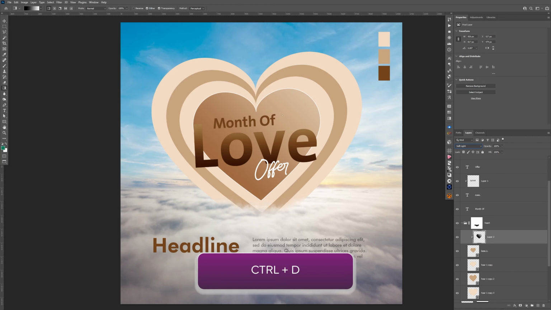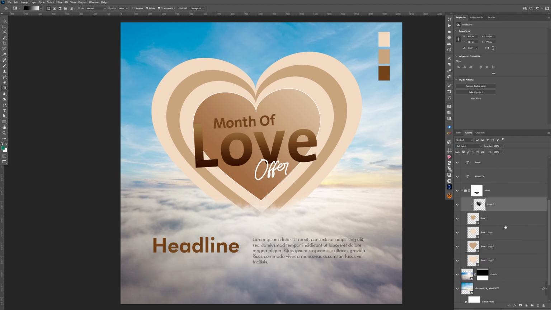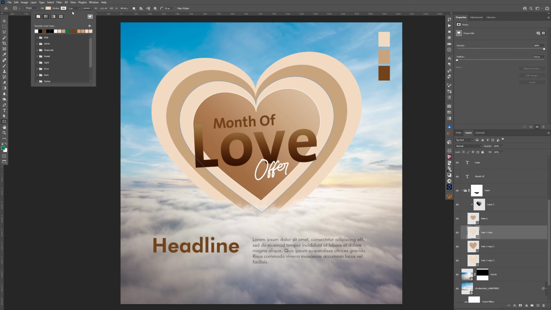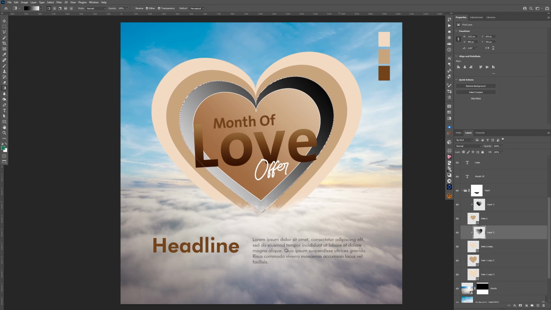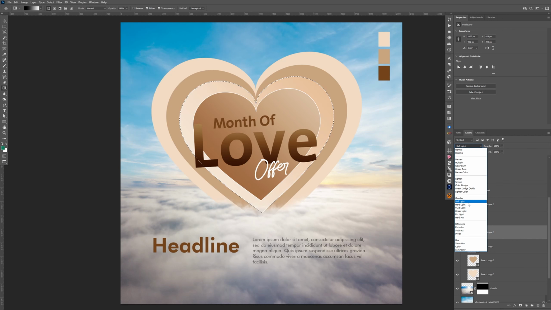Hold Ctrl+D to deselect, and let's repeat this for the next shape but in the other direction. U for the shape options, white as a stroke, 3 points. Create a new layer, hold Alt and click Control to load the second shape as a selection. G for the gradient tool, and make the gradient the other way around. Let's change the blending mode to soft light.